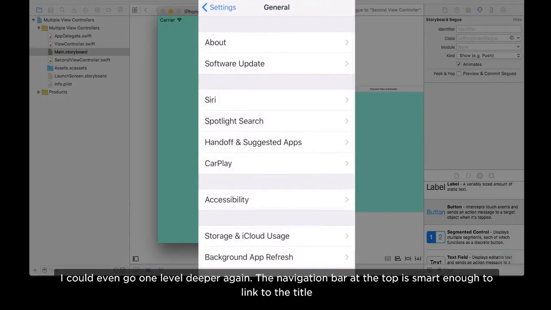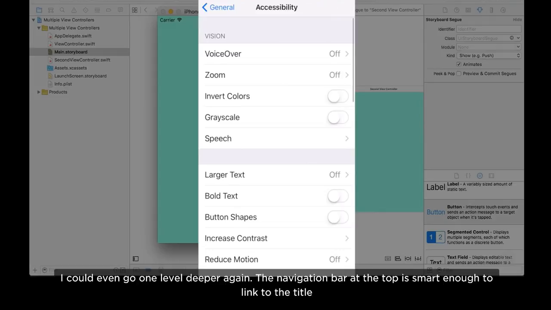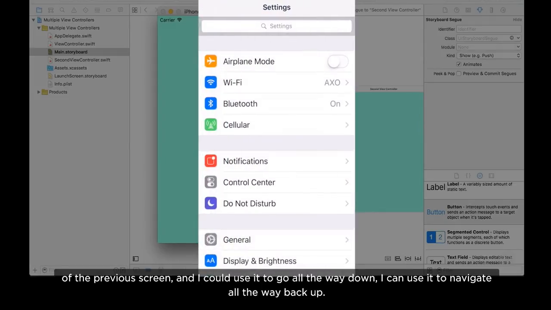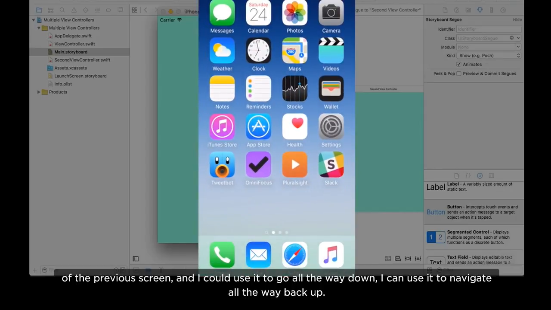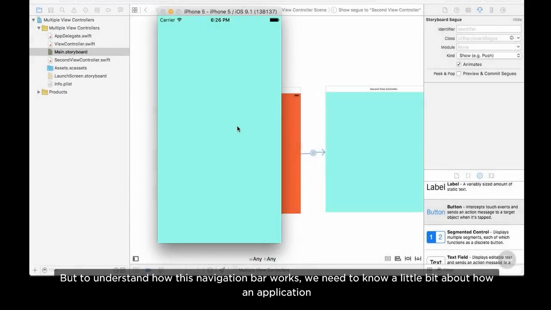I could even go one level deeper again. The navigation bar at the top is smart enough to link to the title of the previous screen, and I could use it to go all the way down. I can use it to navigate all the way back up. But to understand how this navigation bar works, we need to know a little bit about how an application shows its view controllers.